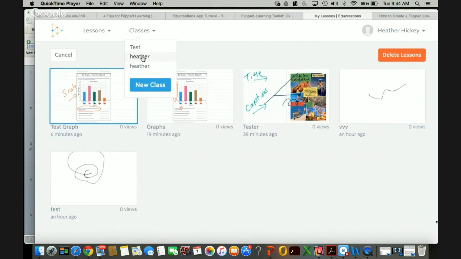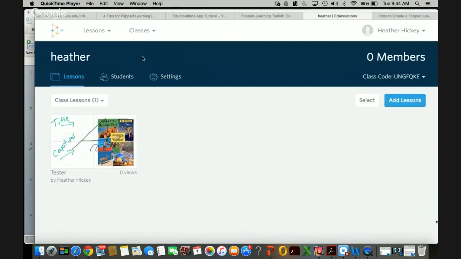And what I can do is assign it to a class. And I'll show you how to set that class up in a moment. But what we can do is assign it right to the class. So now as the students log in, that lesson is there waiting for them to watch.